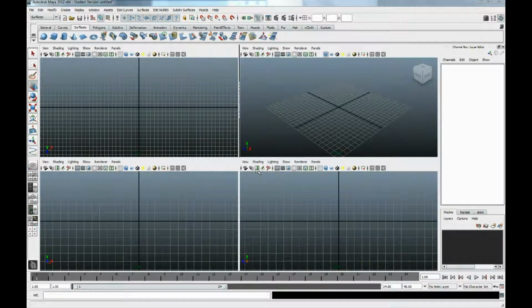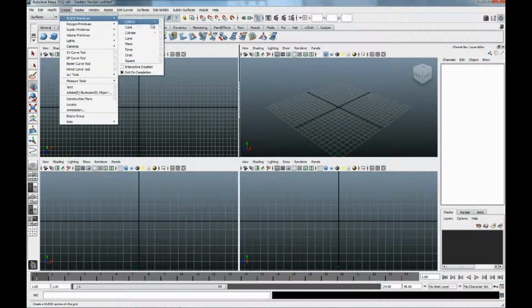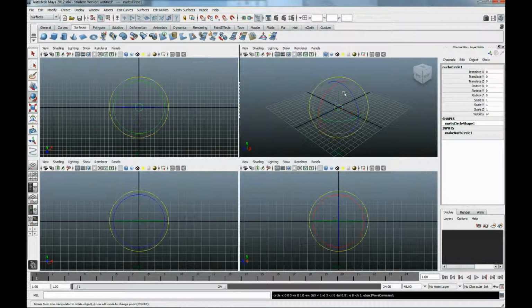In this lesson, I'm going to show you how to extrude a NURBS curve, and specifically in this one, a circle, along a NURBS curve in order to make an extruded tube. So in order to do this, I'm going to create a NURBS primitive circle, and I'm going to rotate it 90 degrees in X. And then I'm going to move it up and out of the way.